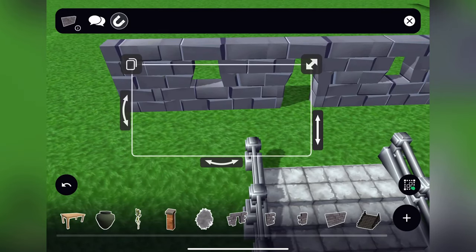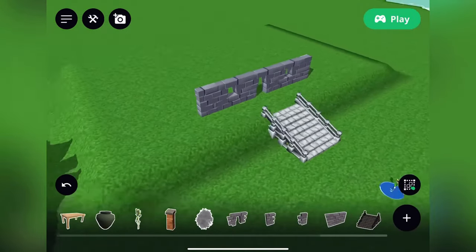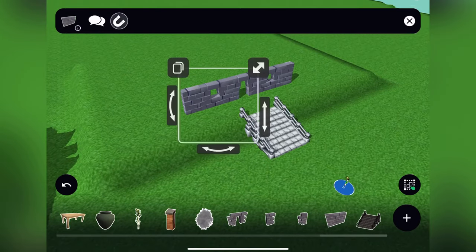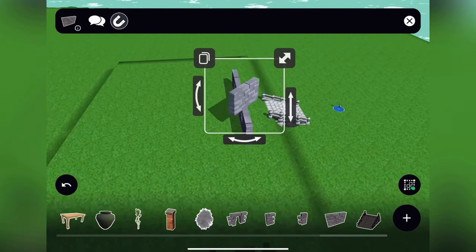And that's all the pieces we need for this build. You can simply make copies of what you just made so everything matches up size-wise. All right, let's get building.